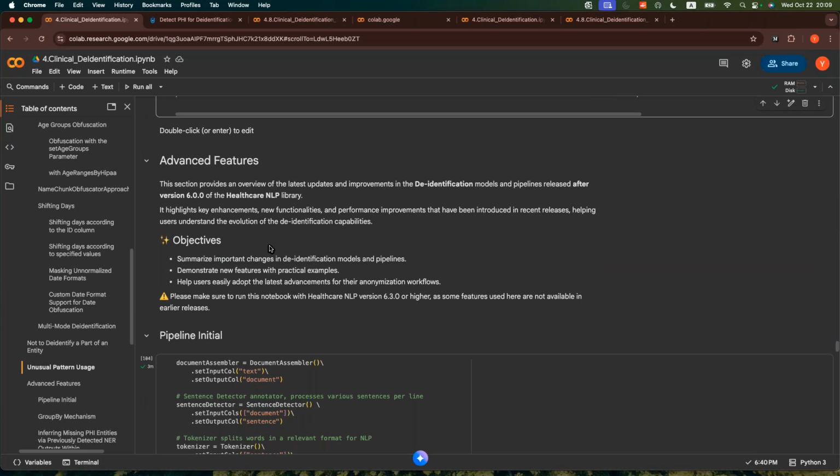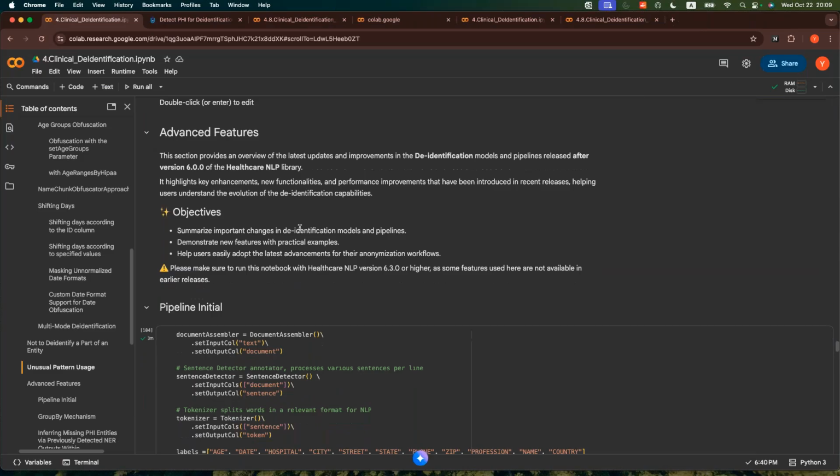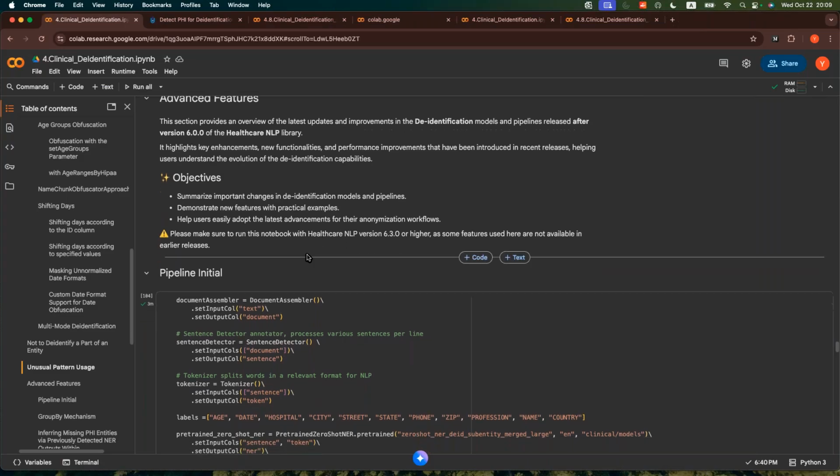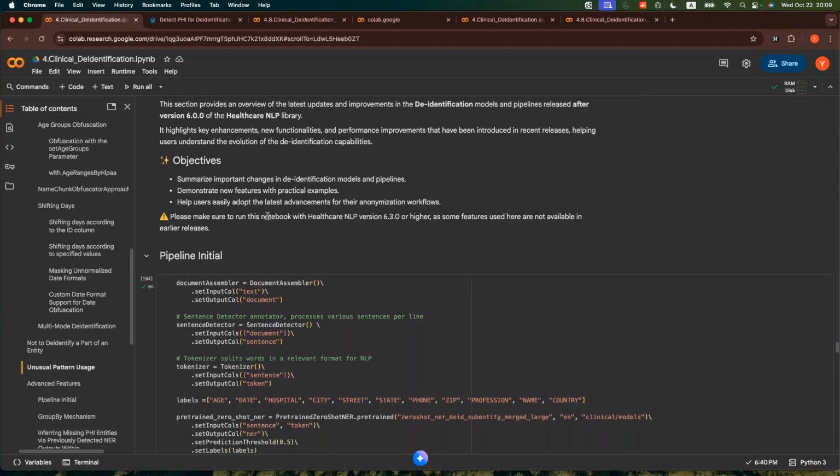Advanced features. These are generally about consistency. This section highlights the key enhancements, new functionalities, and performance improvements that have been introduced in recent releases, helping users understand the evolution of the identification capabilities. Objectives: summarize important changes in the identification models and pipelines, demonstrate new features with practical examples, and help users easily adapt the latest advancements for their anonymization workflow. And please make sure to run the notebook with Healthcare NLP 6.3.0 or higher.